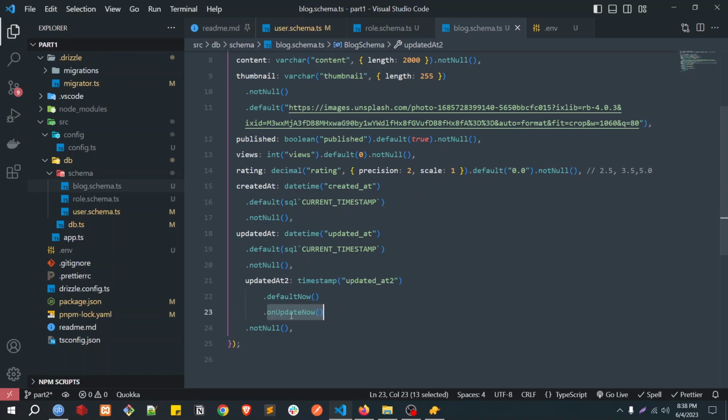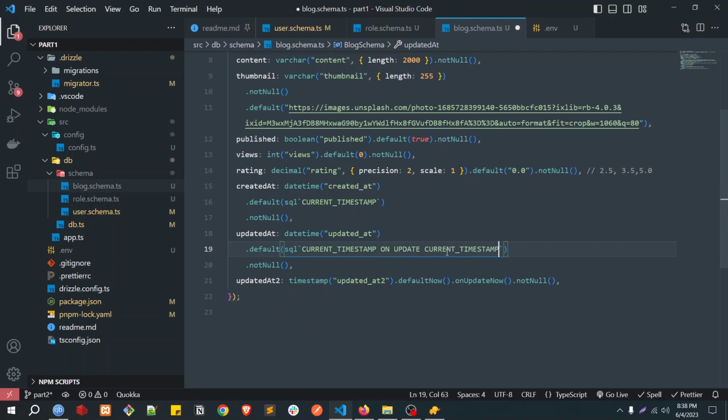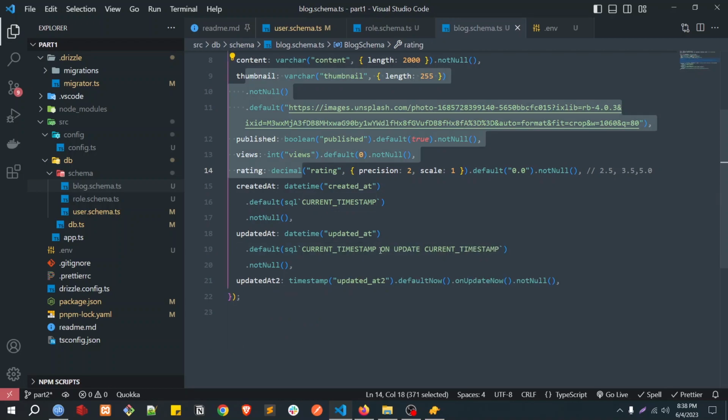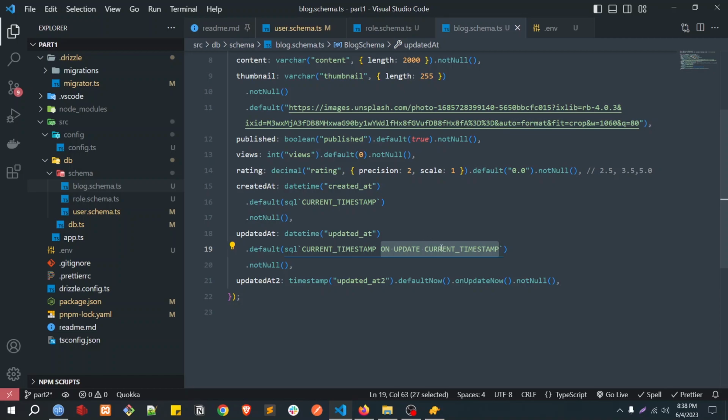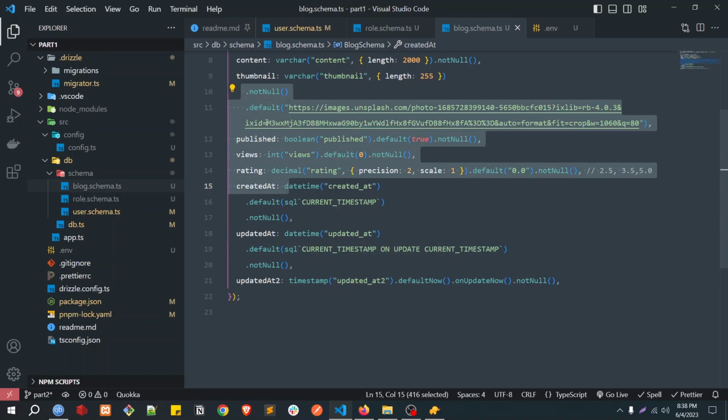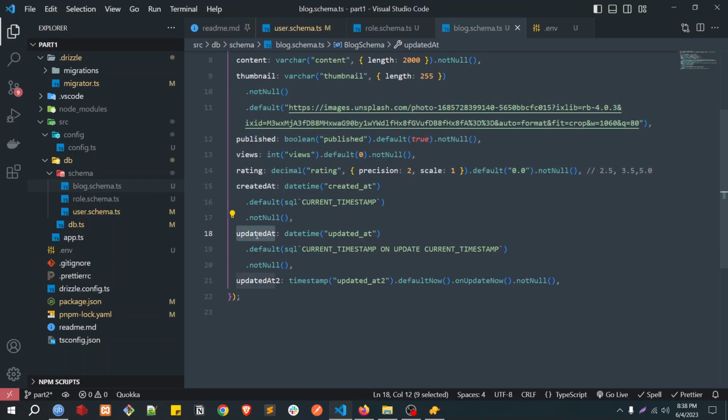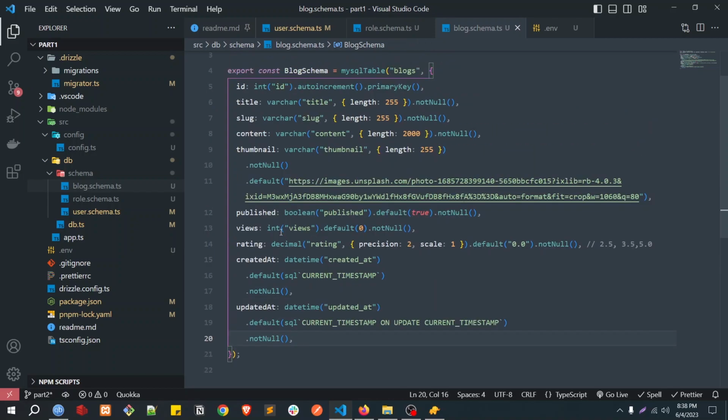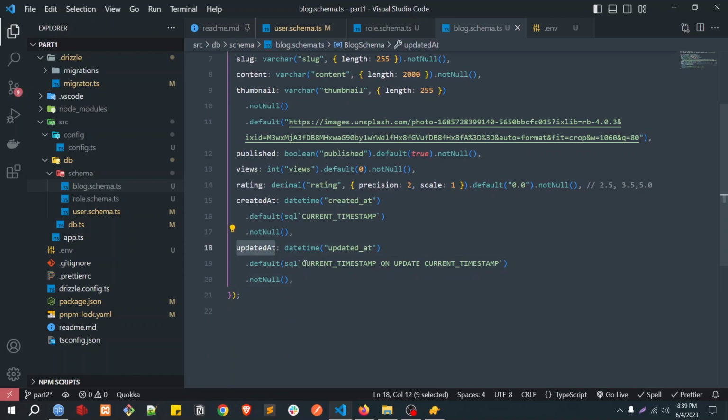And to work around this issue, we can actually do it this way. After this current timestamp, we can say on update current timestamp. So using this SQL syntax, every time we change something in this block schema table, it will update this updated at field using current timestamp. Okay, so that's the thing. So let's remove this updated to now. So we are done with the updated.